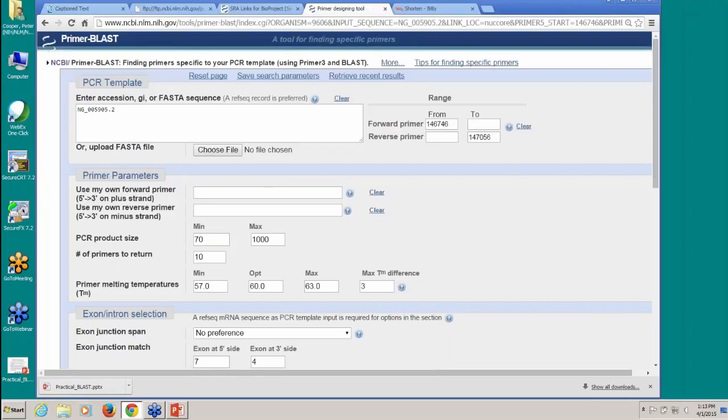So now I'm in the Primer Blast interface. There are two main ways to use this interface. One is you have a template sequence, which I've given you here, and you want to find primers that are specific to that template sequence. The other one is I have a primer, or two primers, and I want to see where they bind and what they would amplify. So what I'm trying to do is to amplify this exon.